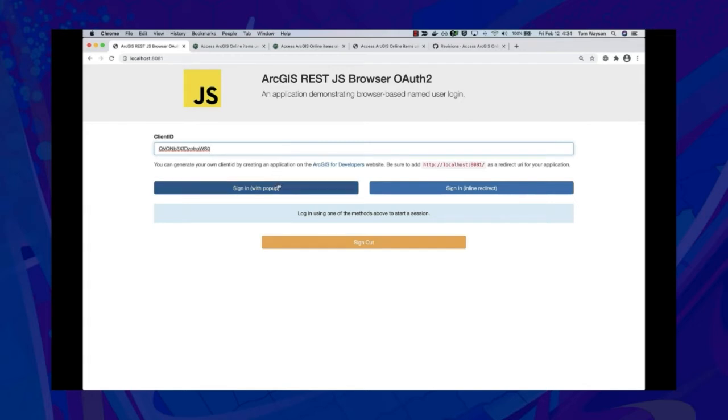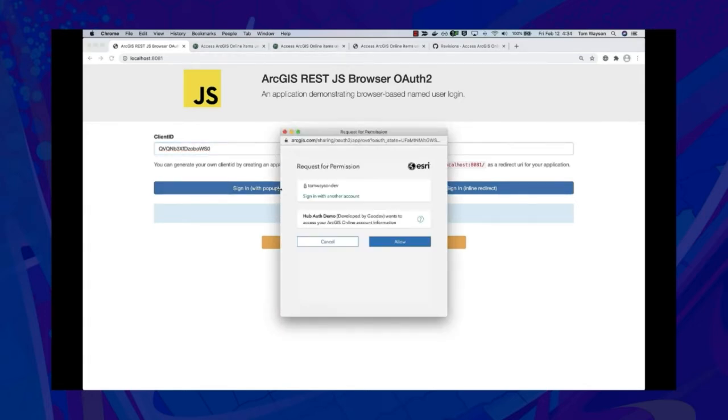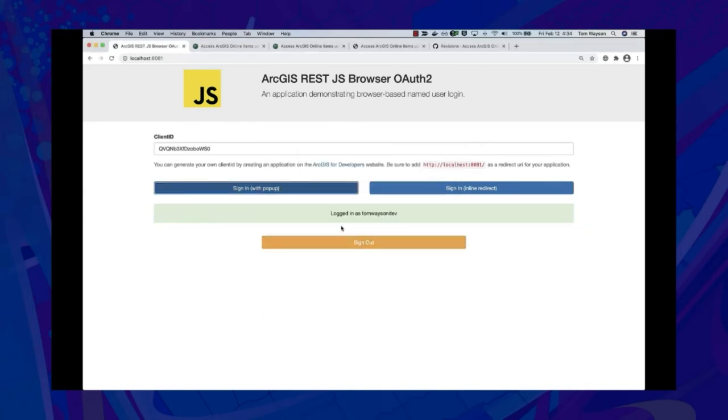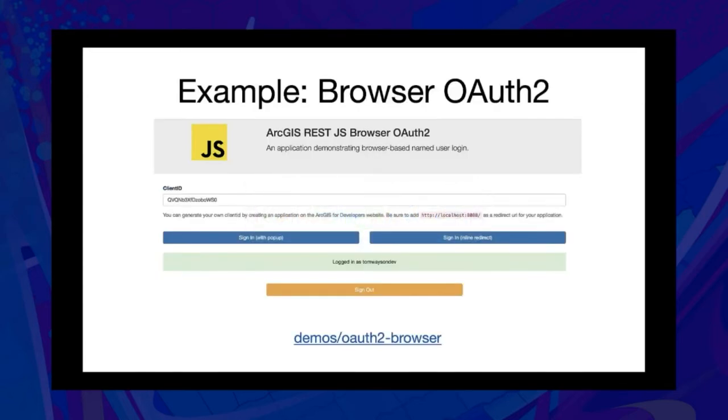And once you have the client ID, you can click one of these two sign in buttons. OAuth can happen either via pop-up or by a reload, by redirecting your entire page over to the platform. In this case, we're going to use the pop-up, and we'll sign in. And now that I'm signed in, I can see my username down here in this message, and then we click the sign out button. So what does the code look like for this?